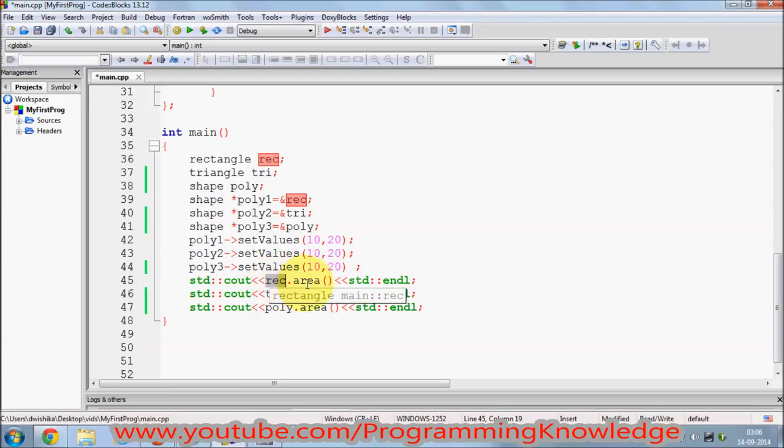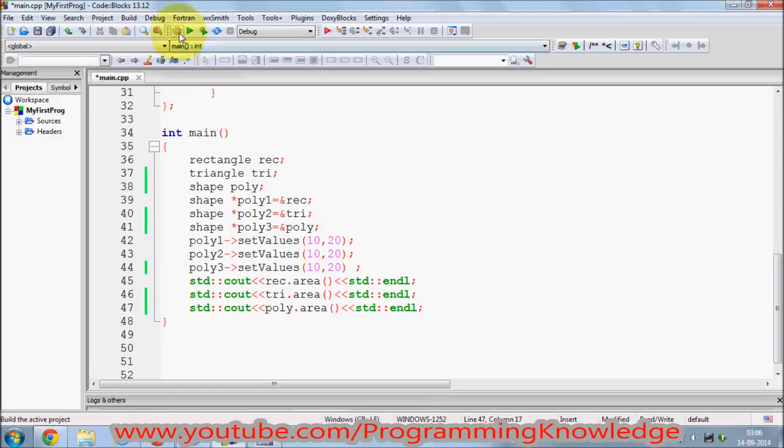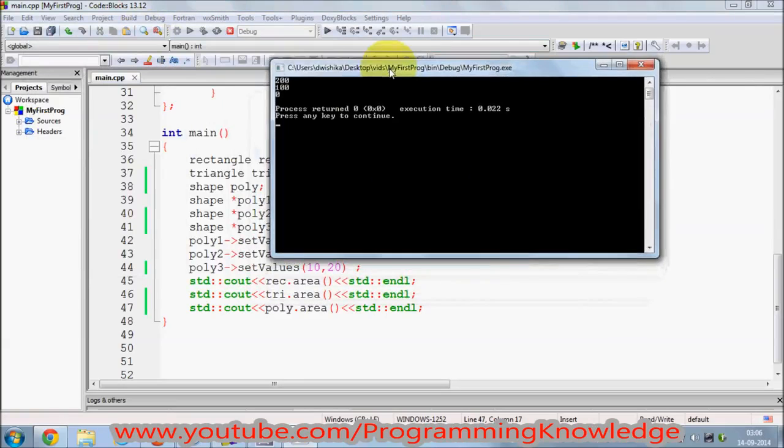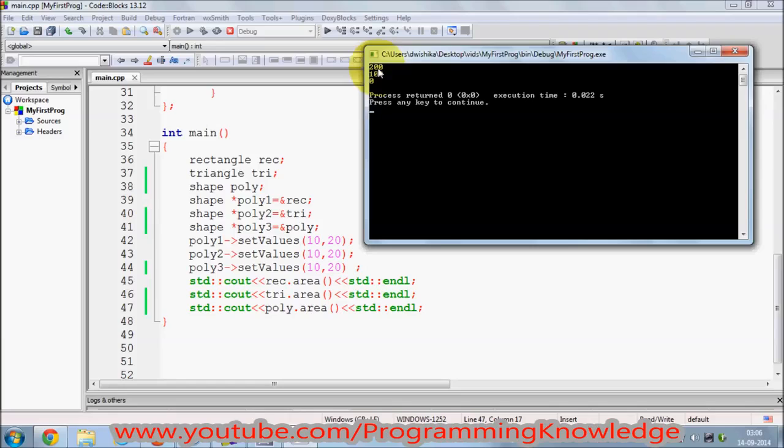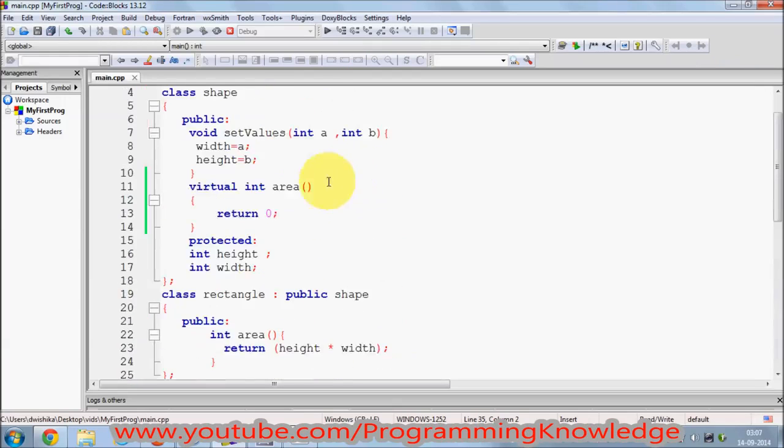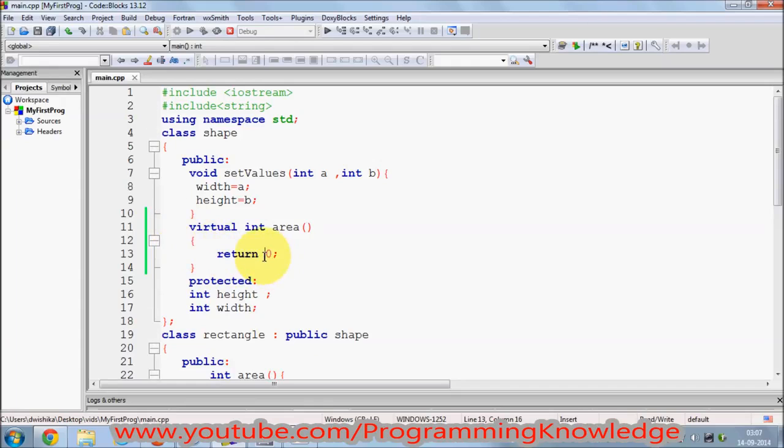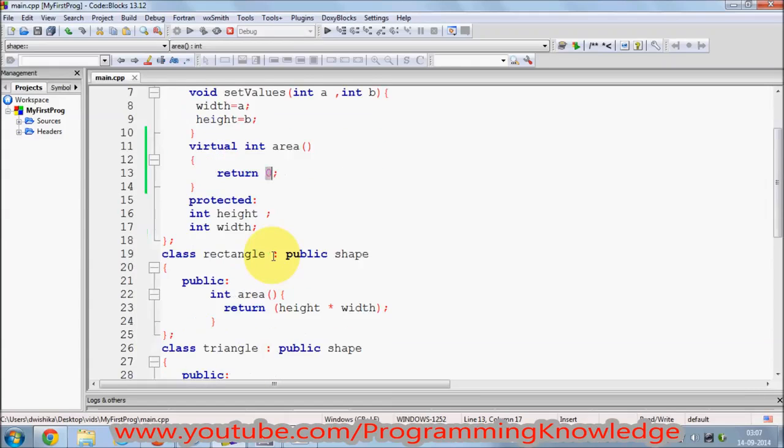So rectangle gives the area of rectangle, triangle gives the area of triangle, and poly gives the area of polygon which I have defined. And I can compile it and I can run it, and it gives the area like this. So the area of rectangle is 200, which is 10 into 20. Area of triangle is 100, which is 10 into 20 divided by 2. And area of poly is 0 because we have defined a virtual member function which was returning 0 here, right?